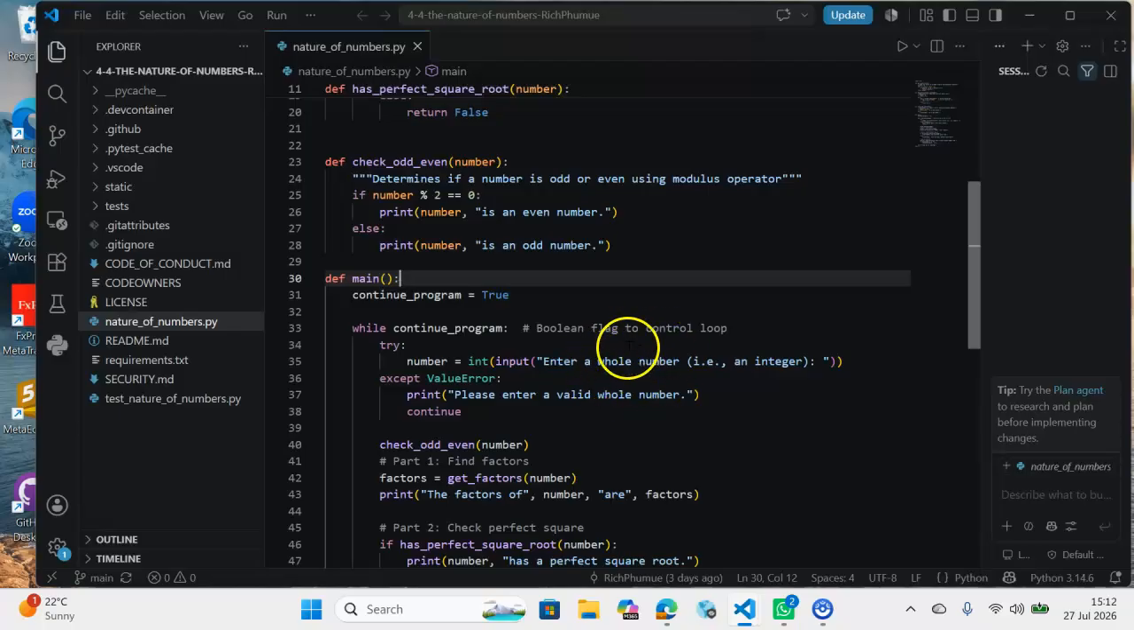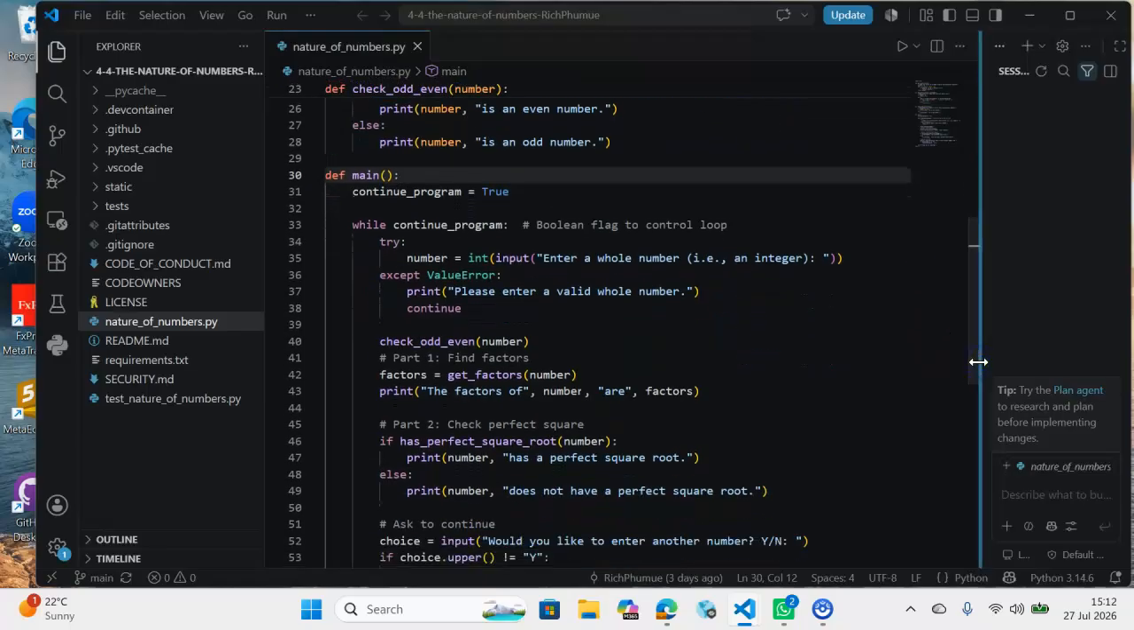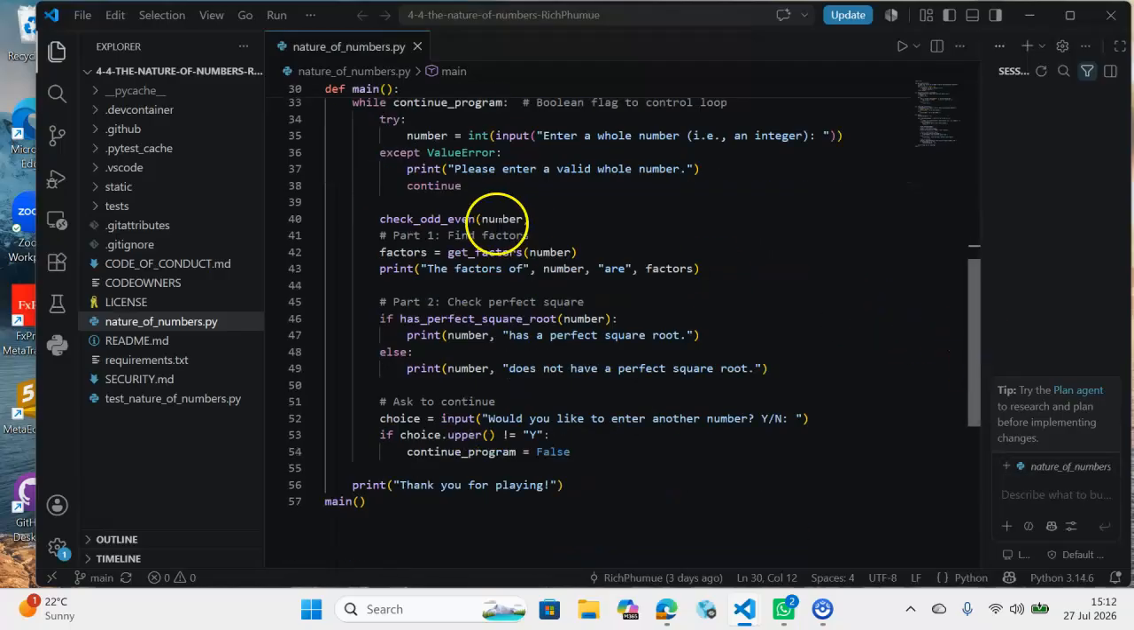First, it will ask for a whole number, and if the value is incorrect, it will tell you to enter a valid whole number. And then we move down here, it will check if the number is odd or even. It will check if the number has a perfect square root. And then it will also check if the number does not have a perfect square root.